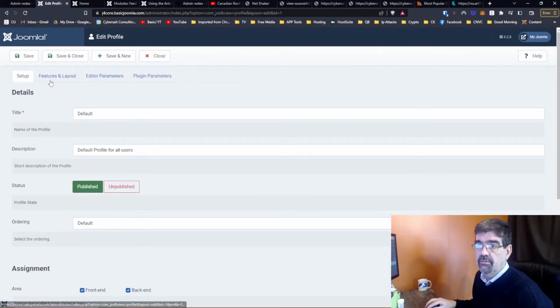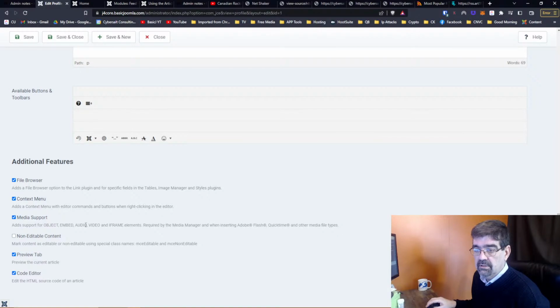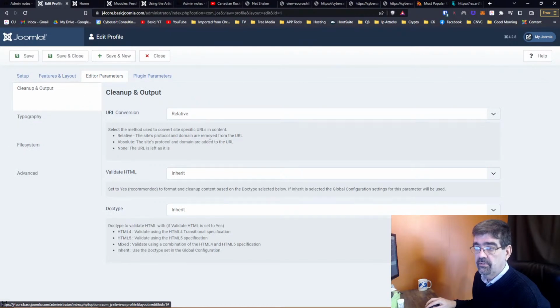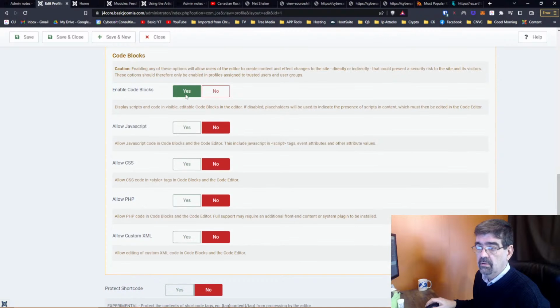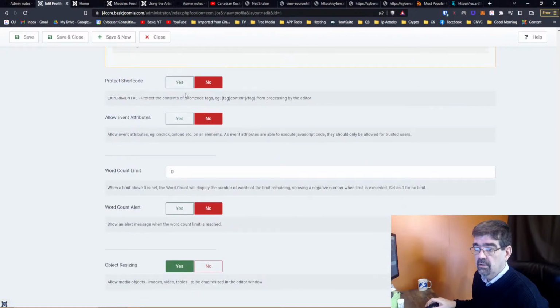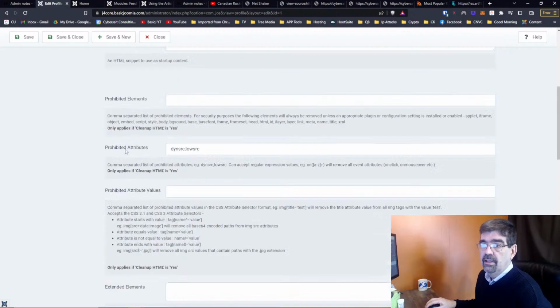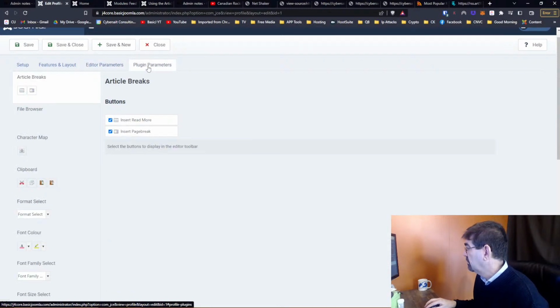Gotta allow something in here, features and layout. Add support for that, yeah. Editor parameters, advanced. Enable. Oh man. Just for now, I'm just going to say yes to everything. And you added eDocman links and embedded YouTube videos.